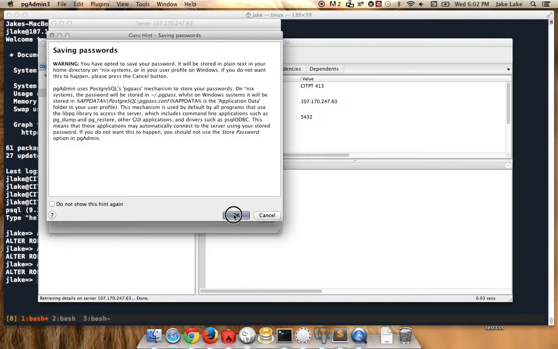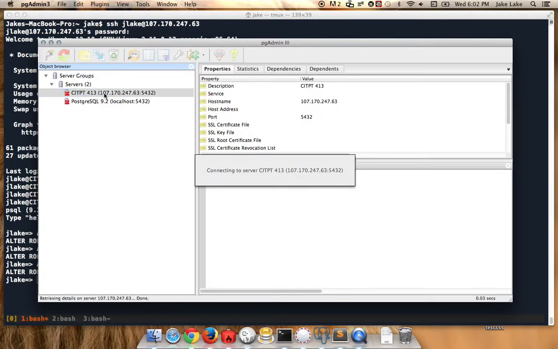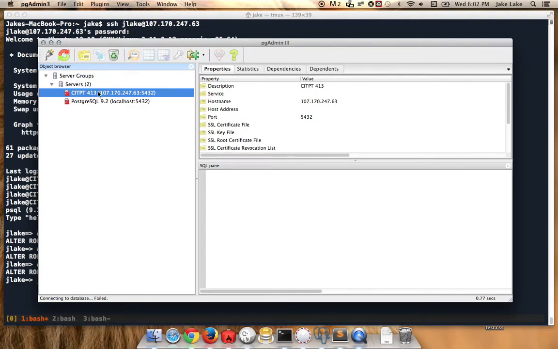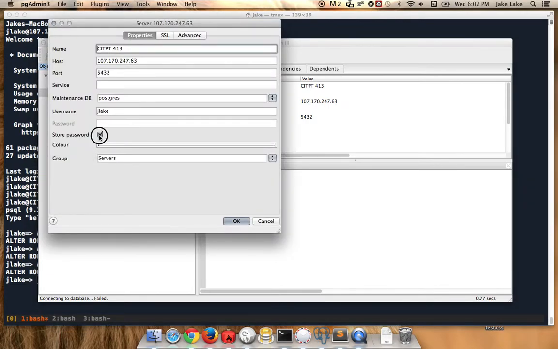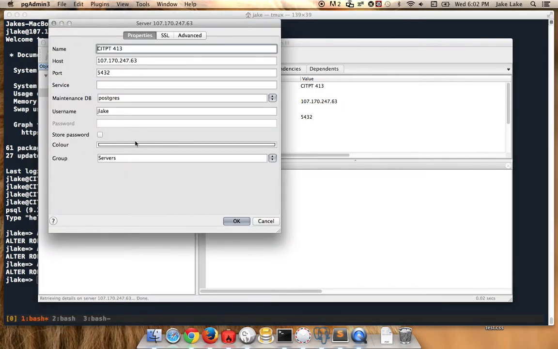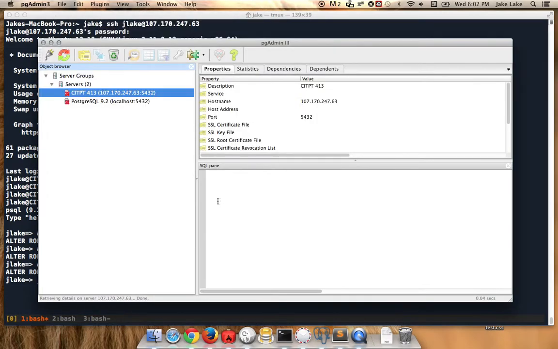Say OK. It tells you there's some note. OK. So I want to connect. Like I said, it's going to tell me my password's wrong. So I'm going to go back in here and change my password if it allows me to. Okay, let's try that again. For whatever reason, it's not allowing me to change my password. All right, let me just make a new connection real quick.